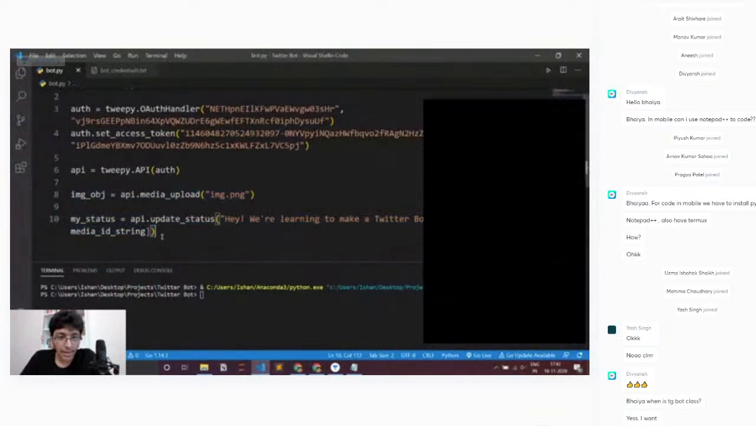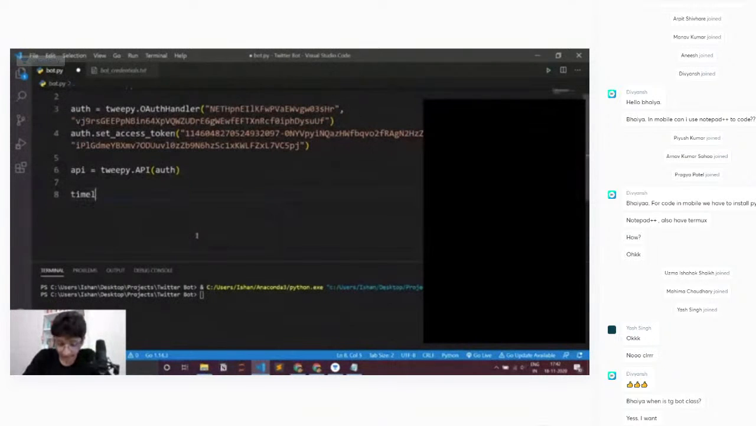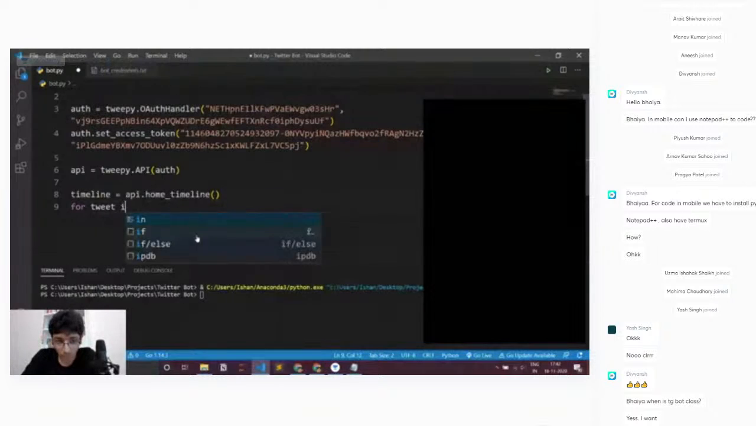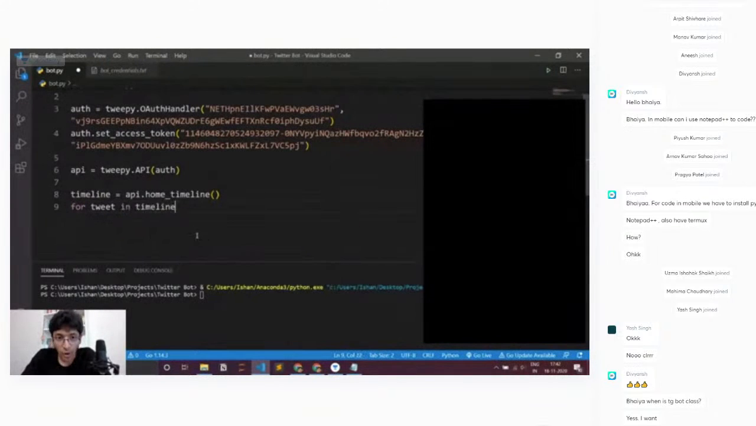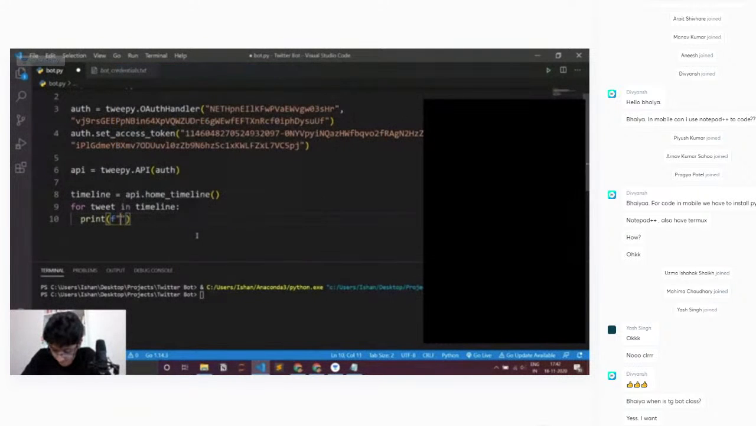So I'll just go ahead. Over here, what I'll do is this. I'll have a timeline, and that timeline would be equal to API.home_timeline, and I'll make it a method. Then I'll have a for loop, and I'll say for tweet in timeline. So for all of the tweets in my timeline, I want it to print.